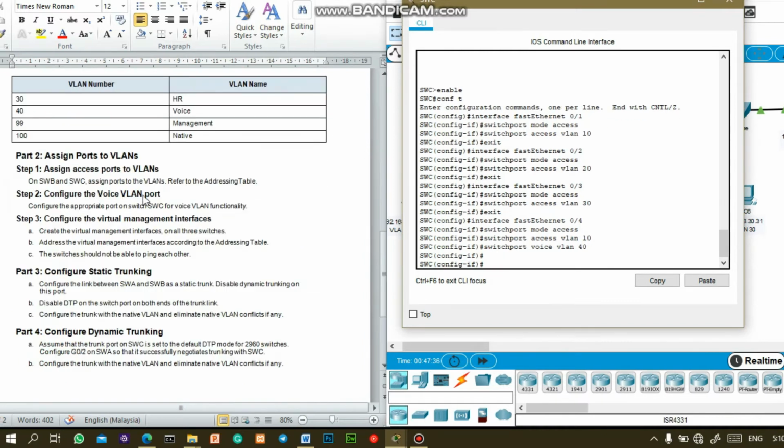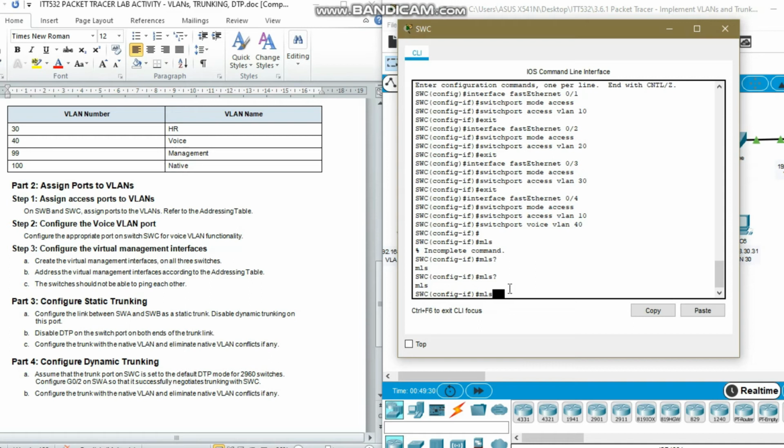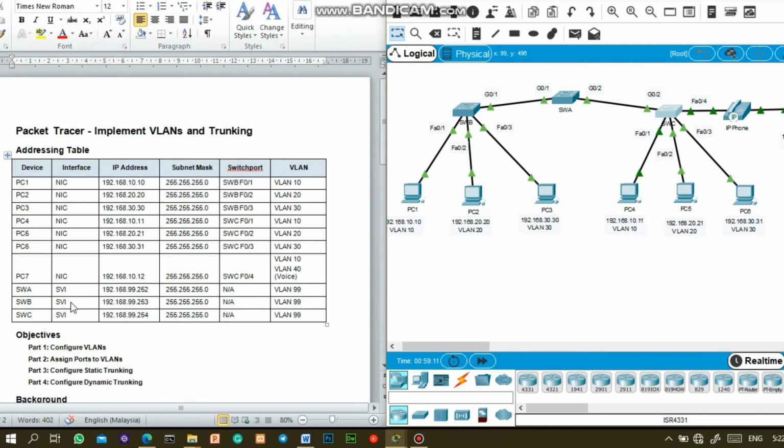Step 2. Configure the voice VLAN port. Configure the appropriate port on switch SWC for voice VLAN functionality. So first of all, we're still in SWC, and then we give a value between 0 and 7 for QoS, for example 5. Step 3. Configure the virtual management interface. A. Create the virtual management interface on all 3 switches. Based on this addressing table, these are the devices, SWA, SWB, and SWC. And then we have to set the IP address for VLAN 99.